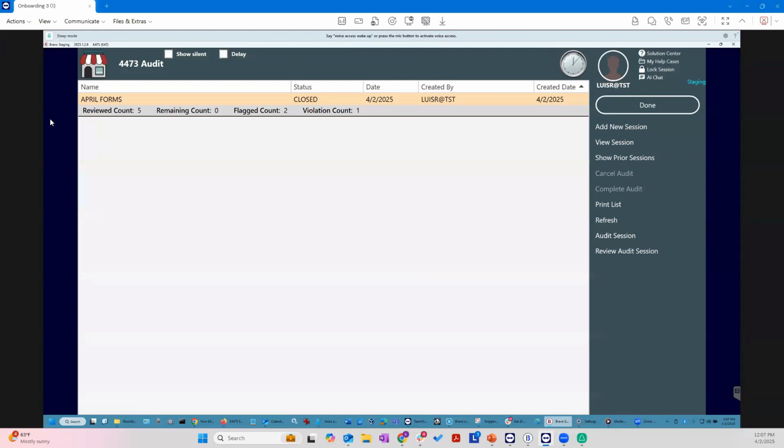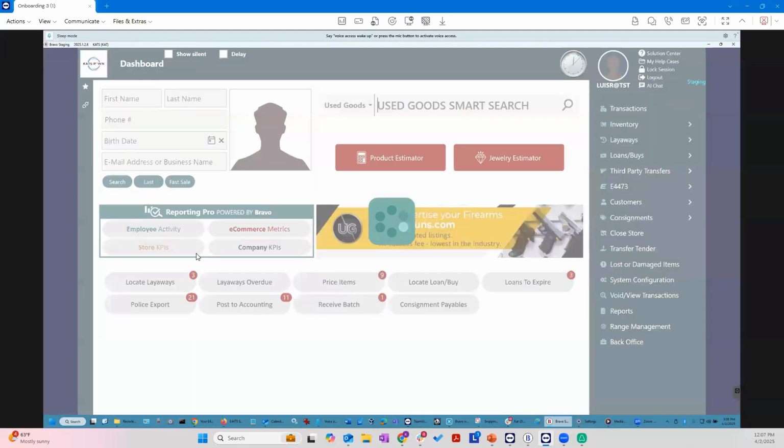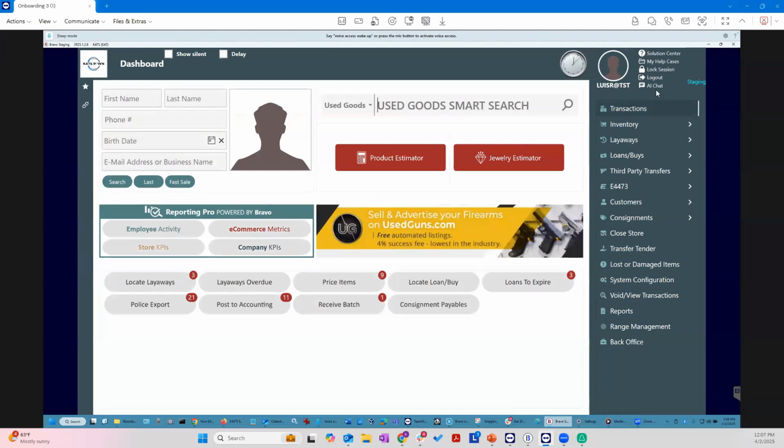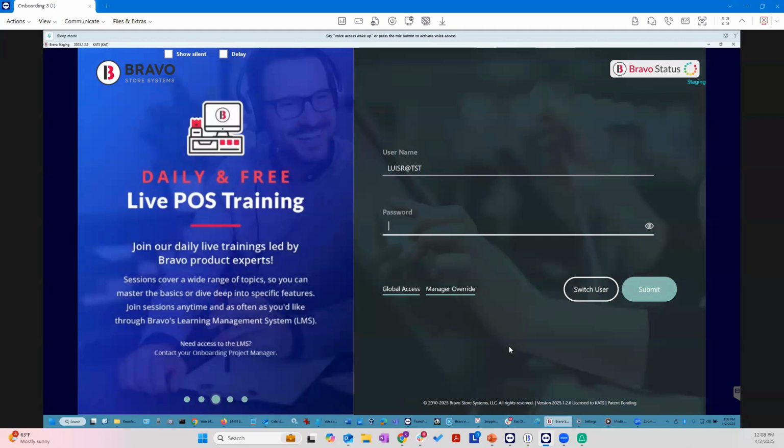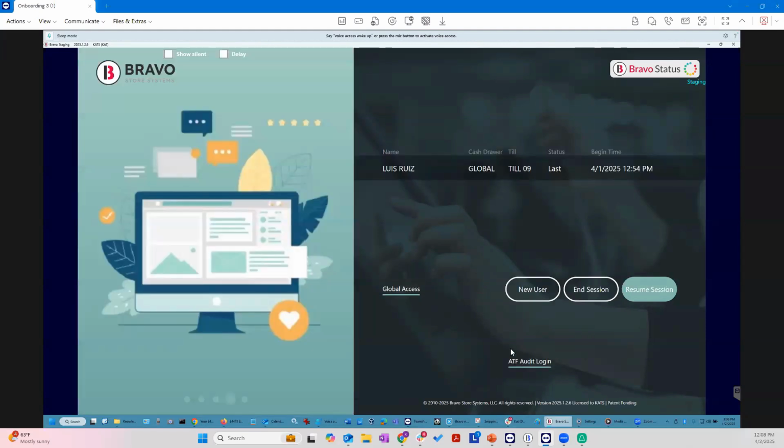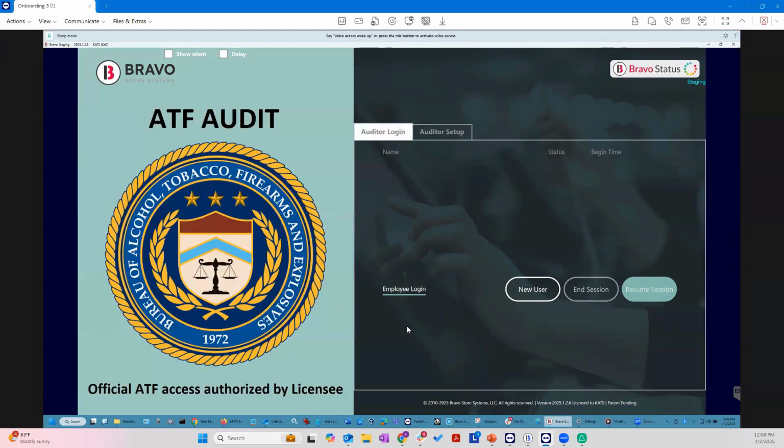Now, the very last thing that I did want to talk about as far as reporting is going to be the ATF audit function. Now, on your home screen, switch user. Okay, so at the very bottom here, we have the ATF audit login. When you have an auditor come into your store, they would essentially have an entirely separate portion of Bravo that they would log into.